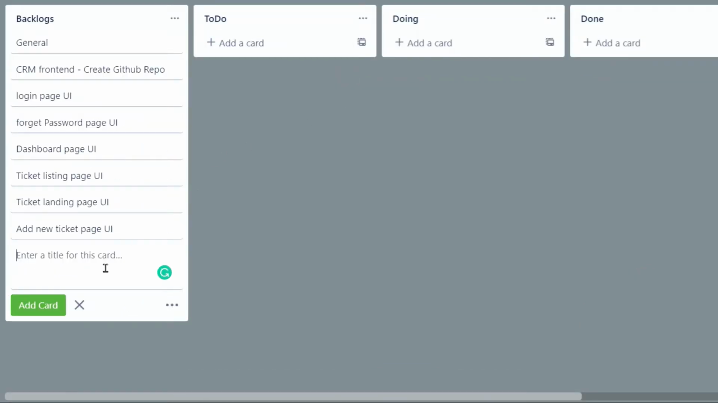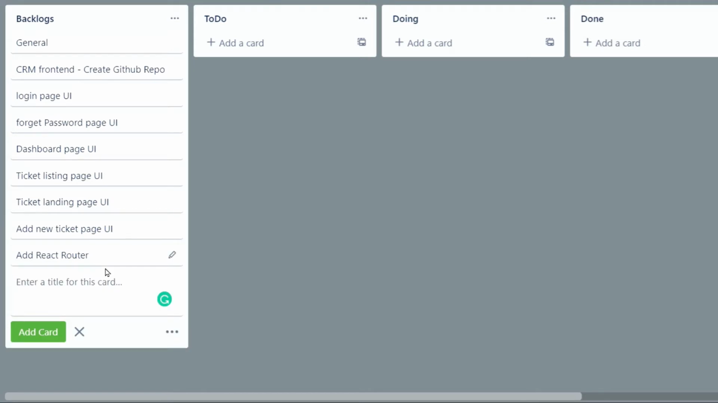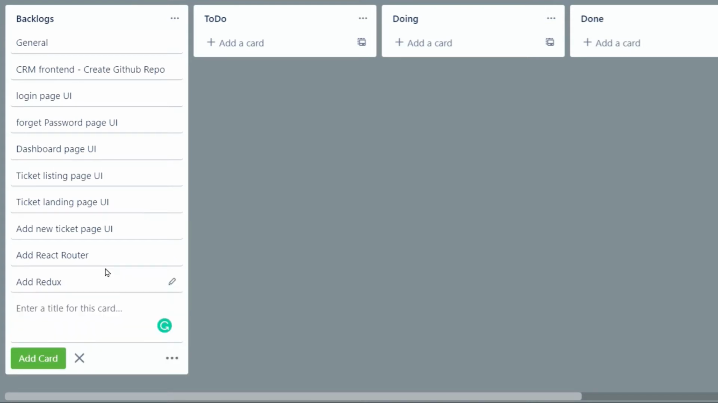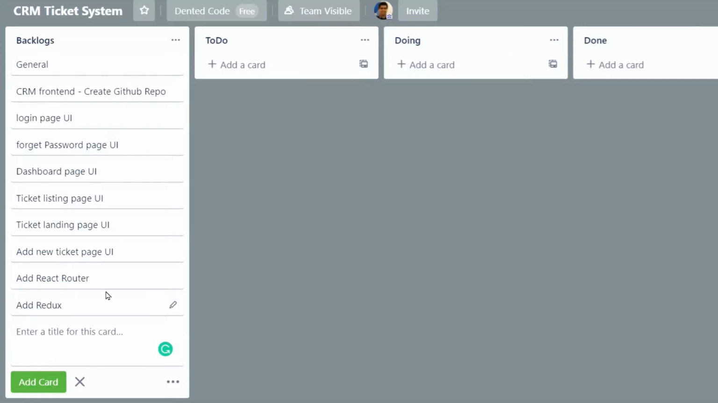And after that, we're going to add React Router to route the pages, add Redux to manage the state, and we need to integrate the API.